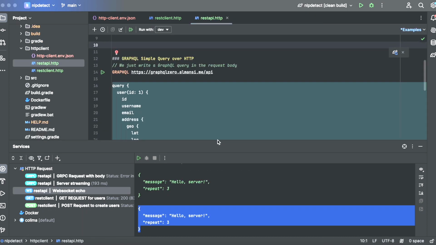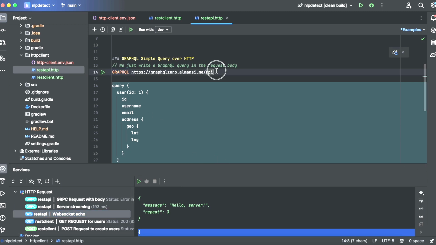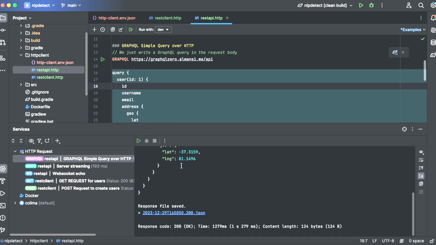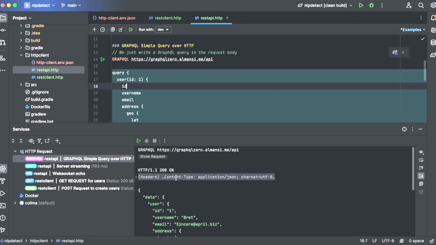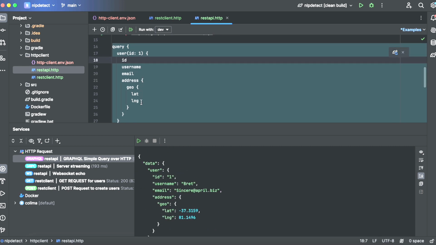To test the GraphQL APIs, you just need to have the GraphQL keyword and then the URL for the GraphQL API, and then you can use both the query and mutate request with the GraphQL APIs. So here I have a sample dummy GraphQL API to query the users, and in this request it wants to query the user with ID 1. I'm just going to run this request, and you see it gives me all the details about the user for the request that I have sent.